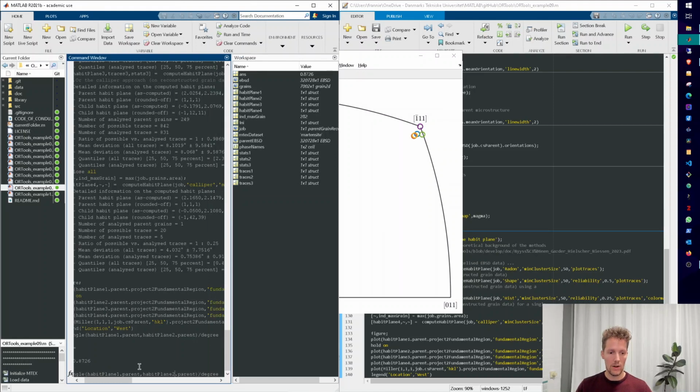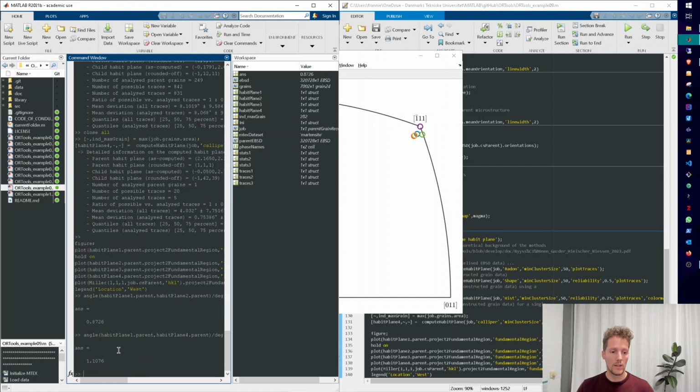Then we can, for example, look how far away habit plane 4 is. This was the one that is done on a single grain from habit plane 1, and this is also just about a degree. So they're all quite close to each other.